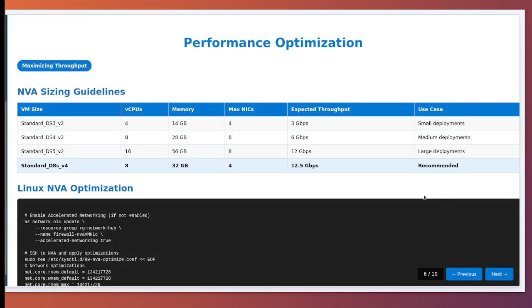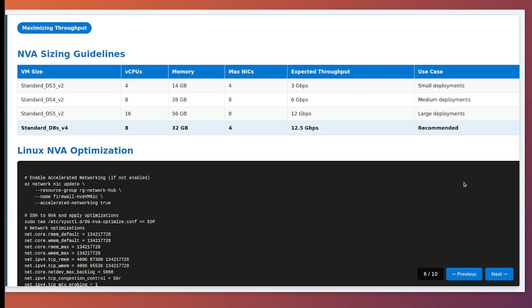Performance optimization can dramatically improve your service chain throughput without additional costs. Let me share some techniques that have worked in production environments. NVA sizing is your first optimization point. The table shows real-world throughput for different virtual machine sizes.